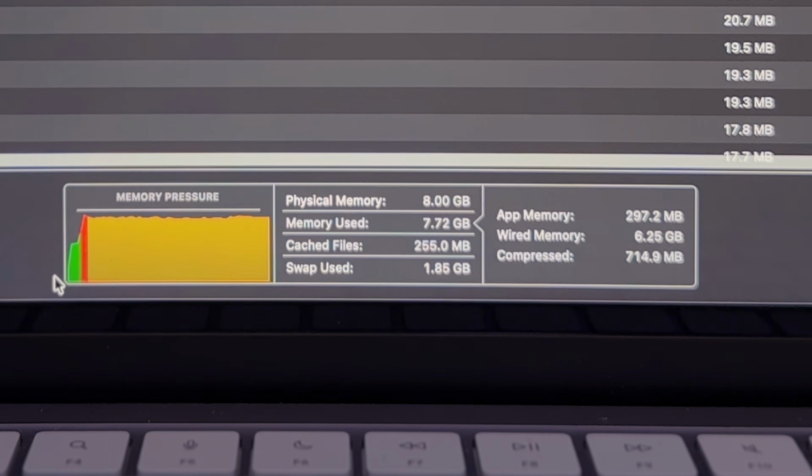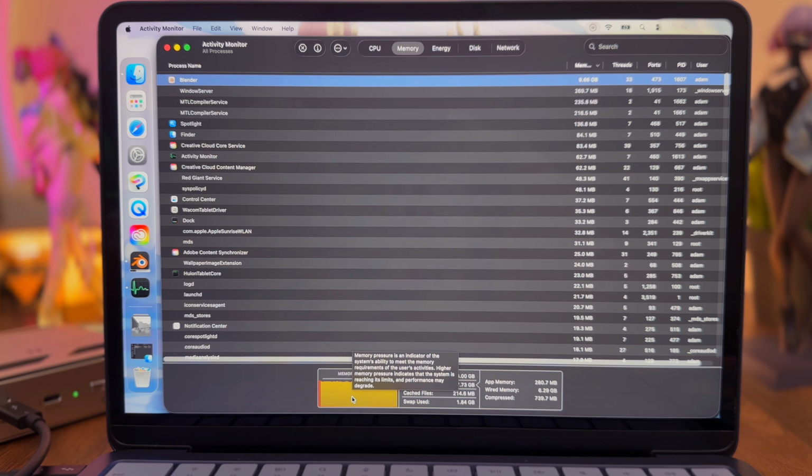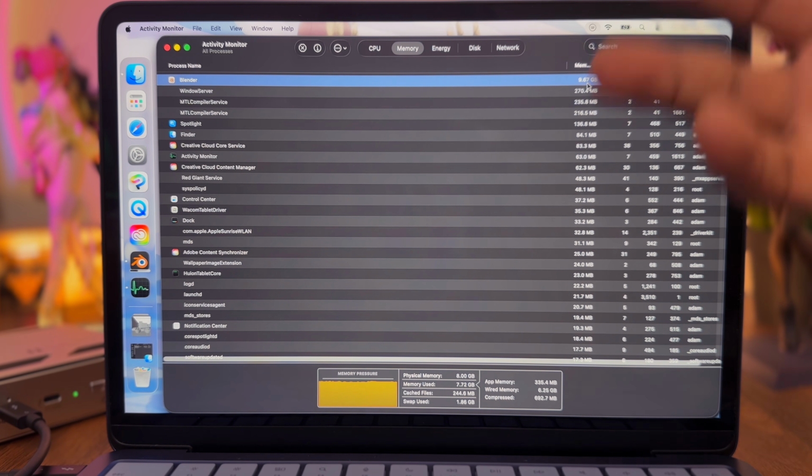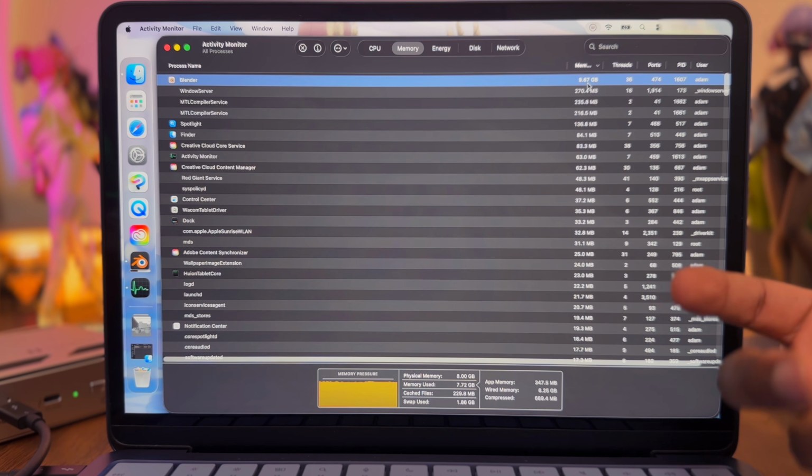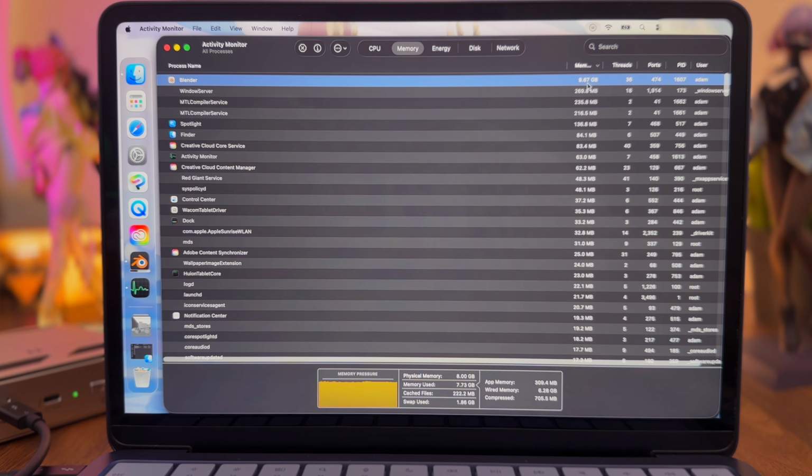Now we were at the green because the render was done for a bit, but now we're just sitting at the yellow. So the memory consumption is quite high. Keep in mind, you only have 8 gigabytes of RAM, so there is only so much that you can do.